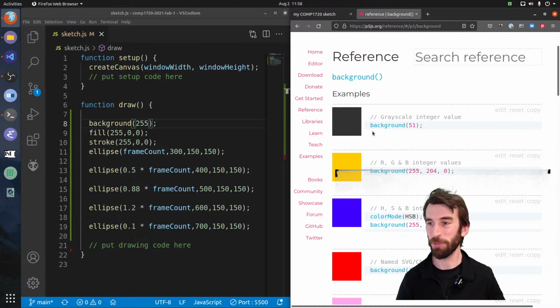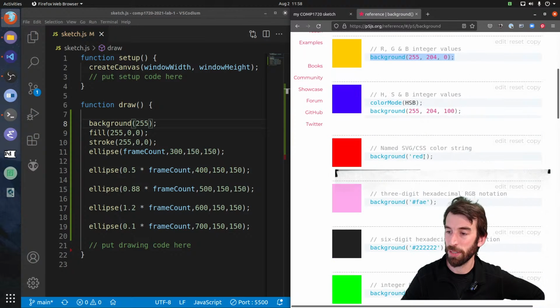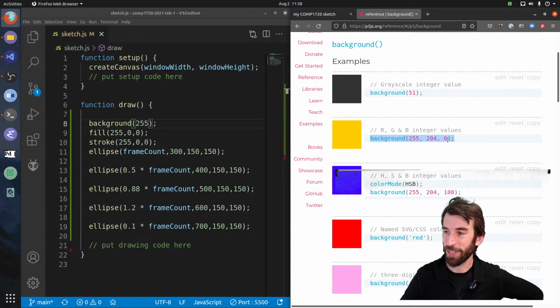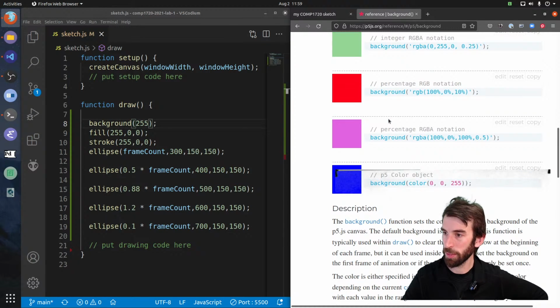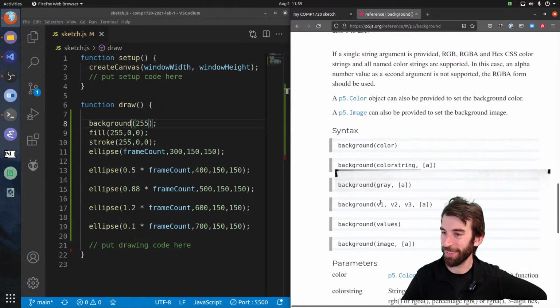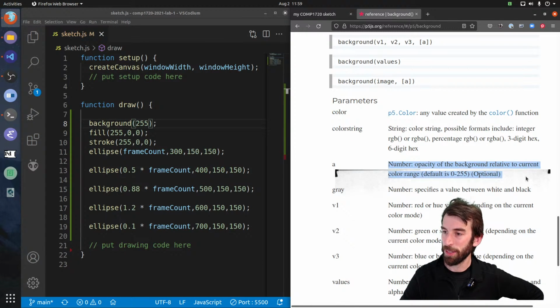So I'm just looking at the background reference, and you can see there's lots of different ways of using the background command. You can use it to make a grayscale color with just 1 value, make an RGB color with 3 values. But what we can also do is use it with 4 values to get a level of transparency as well. So here's one with 4. V1, V2, V3, and then transparency level, which is optional. The background opacity relative to the current color range.